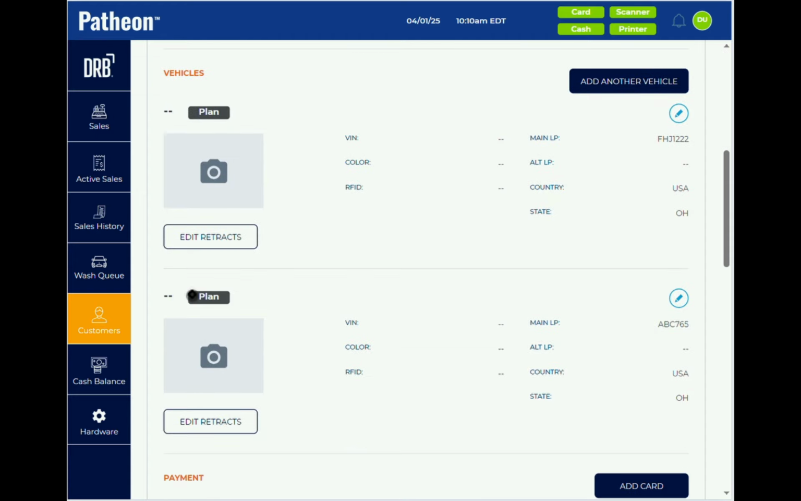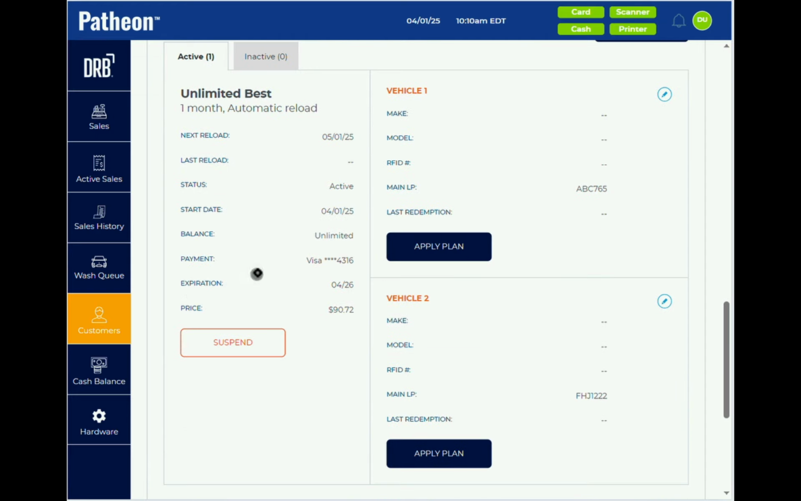If we scroll down to the plan details, you'll notice that we charge them $90.72, including tax. The price of our best is $44.99 by itself. And the second vehicle would go in at $39.99. The added tax would bring us up to $90.72. And that's what we're seeing here. We're seeing a multi-vehicle pricing discount added for the second vehicle.